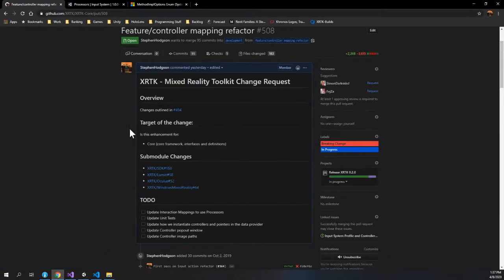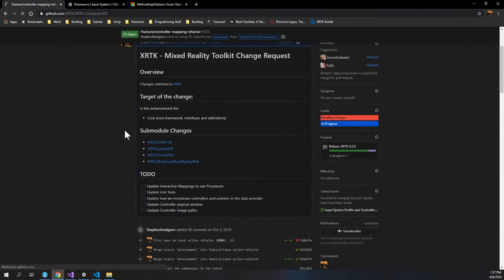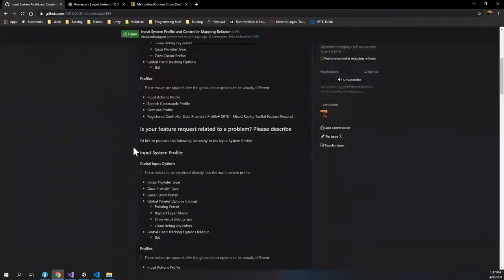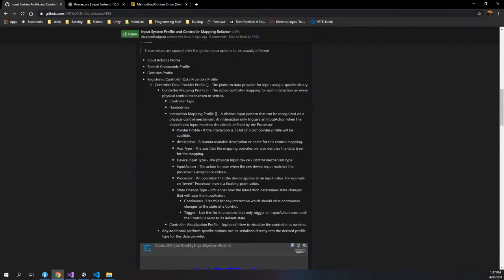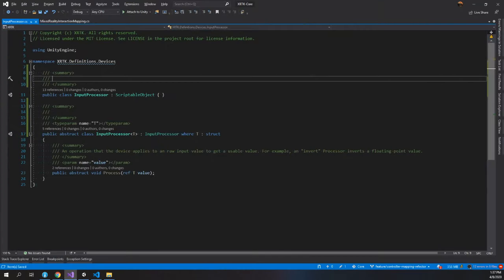Let's see here. Let's go back to GitHub. I'll go back to my issue. I had all these things kind of written out and described pretty well. So there we go.